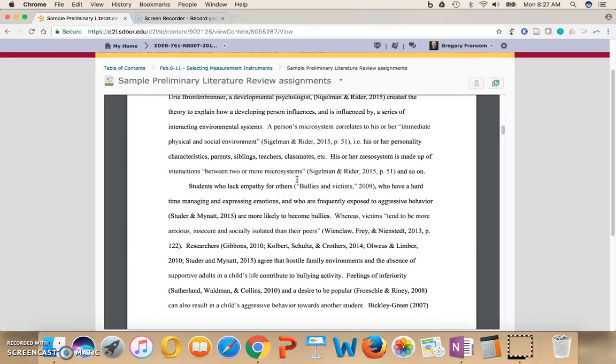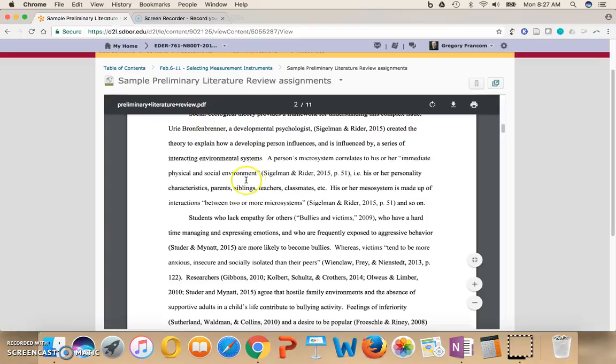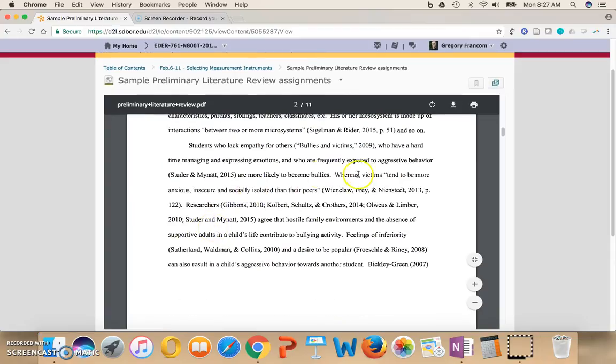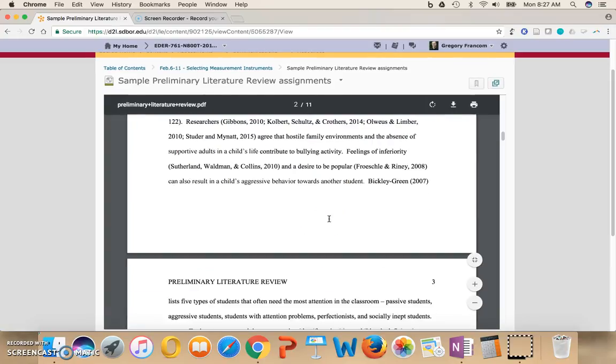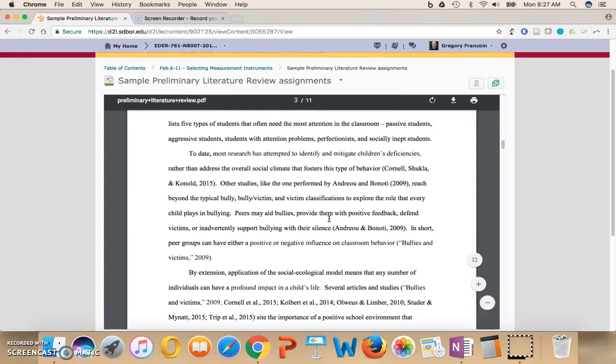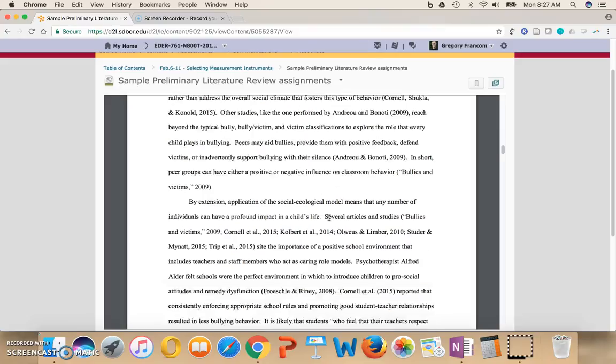And so now it's talking about bullying as a problem, and here are some theories that go with that problem. Social ecological theory provides a framework, so it explains what this theory is. Talking about students who tend to lack empathy for others or where bullying is a problem. And then it talks about how research has covered this concept of bullying.